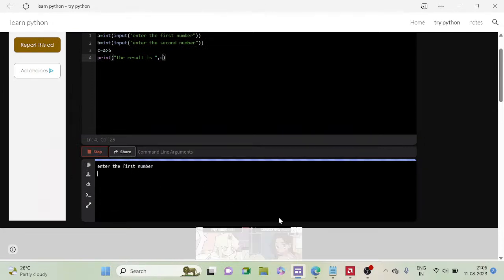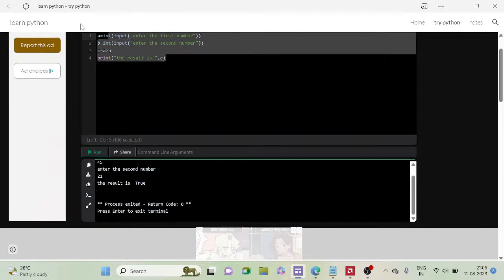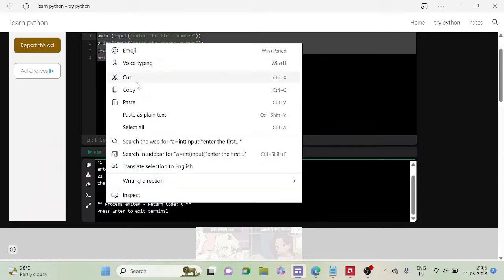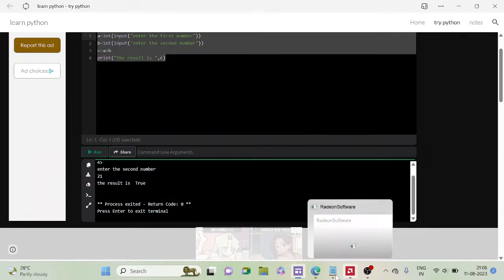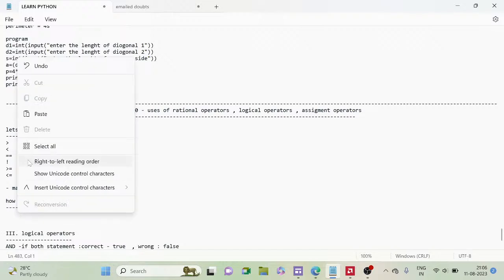We have got the prompt to enter the first number. First I am going to enter 45. Now 21, and see, I have got the result as true. For this program I will be giving you the output. Like this you need to do. Hope it's clear.